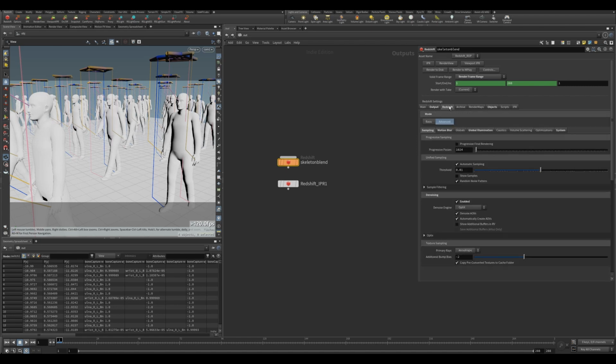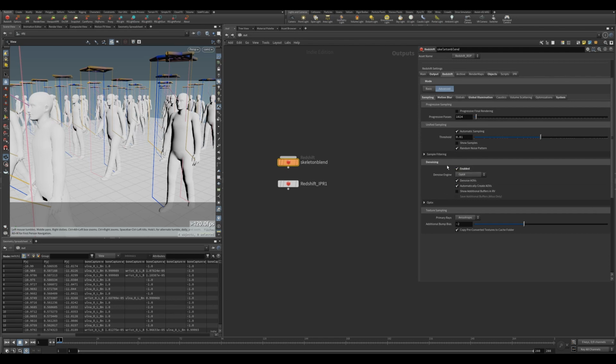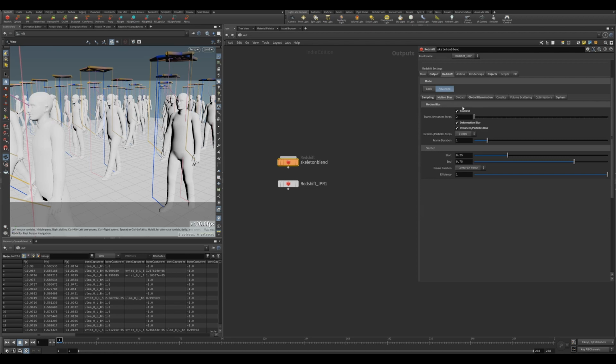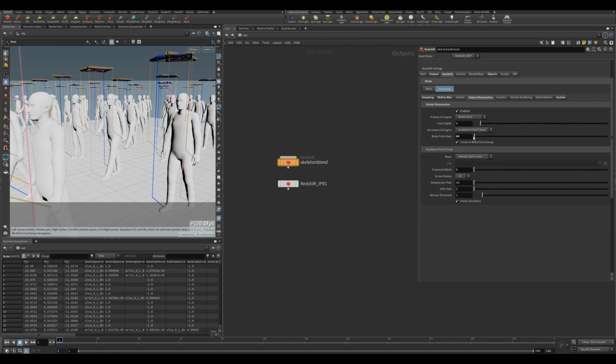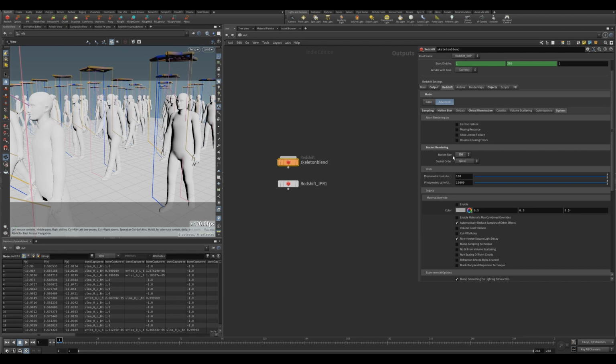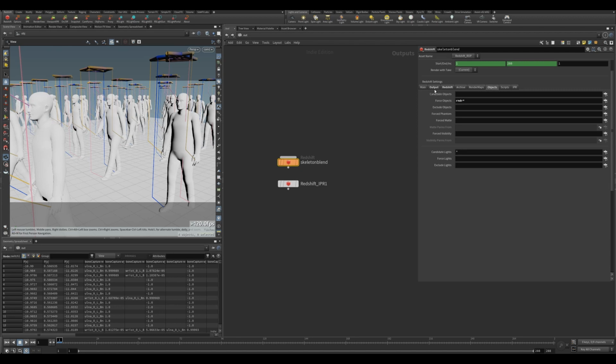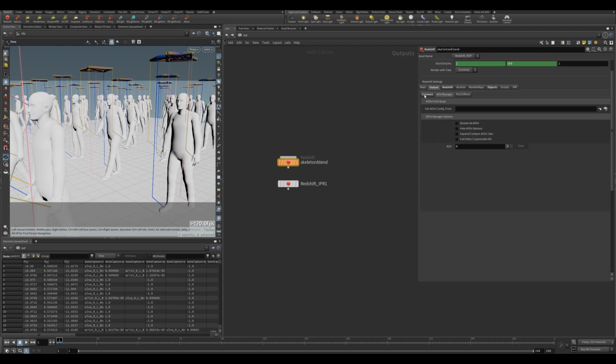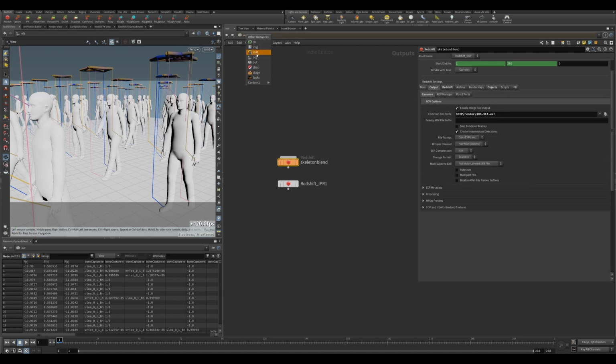I didn't create any AOVs or anything. For Redshift, I enabled denoise, automatic sampling, and of course motion blur and global illumination. Okay. In the system, I increased the bucket size because I have RTX 3090 GPU, so it can handle the bucket size. In fact, it can handle 512 as well, I think, but I never really tried it. So that's all of the out thing here.